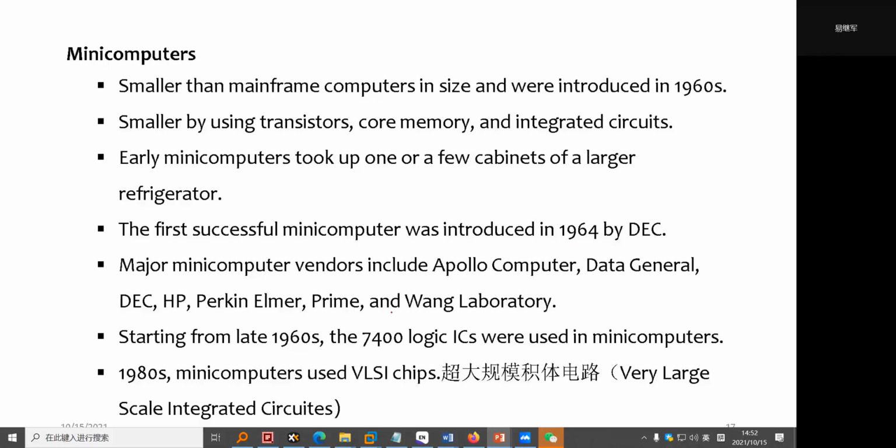Here I introduce the minicomputer. Minicomputers are smaller than mainframe computers in size and were introduced in the 1960s, smaller by using transistors, core memory and integrated circuits. Earlier minicomputers took up one or a few cabinets the size of a larger refrigerator.